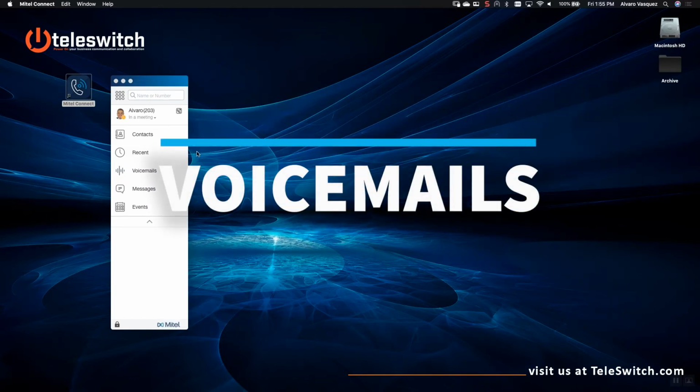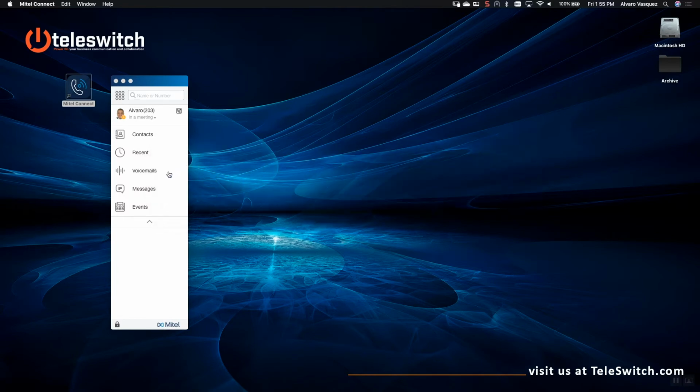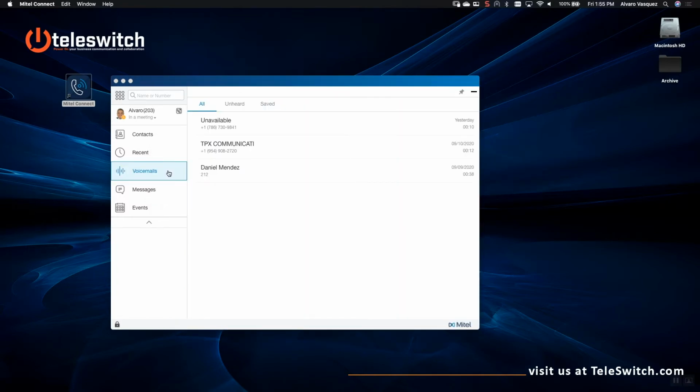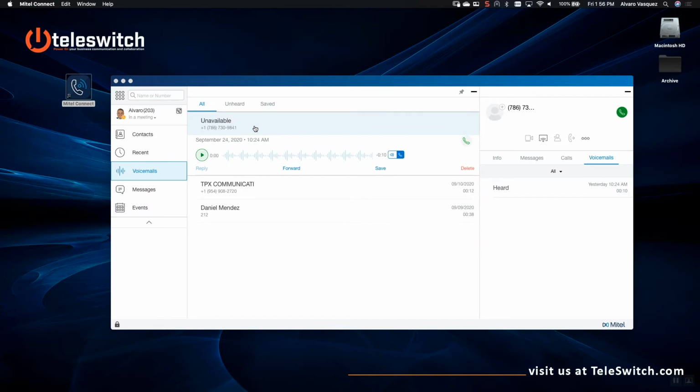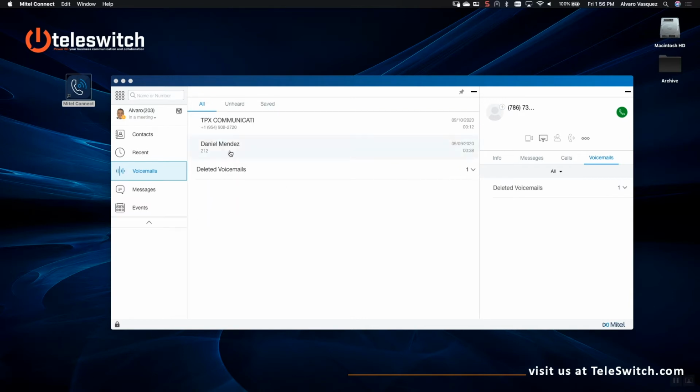Voicemails. You can see your voicemails by clicking the voicemail section. This will open the panel showing you all your voice messages. You can also use the filters to see only the unheard or saved ones. The date and time, as well as the caller details, will be presented on each message. You will see additional options when clicking on a message, including play, forward, save, or delete. You will be able to restore a deleted voicemail before the end of the day when you delete it.